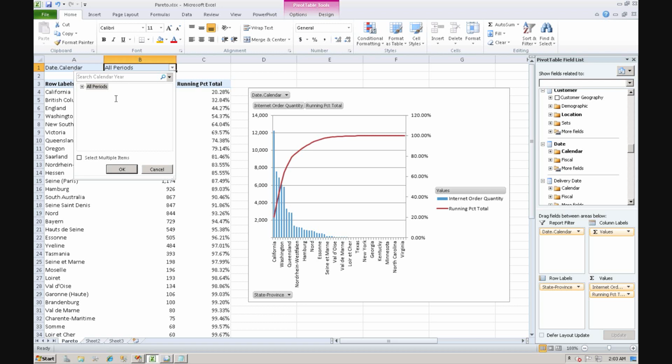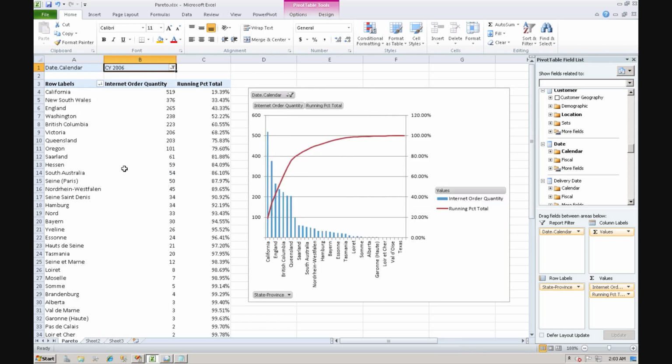Let's look at the date here, which is currently in the background. Let's say we just wanted to look at the year 2006. As you can see, the values have cut down by over 50%, and we have slice and dice capabilities. Let's move back to all periods.